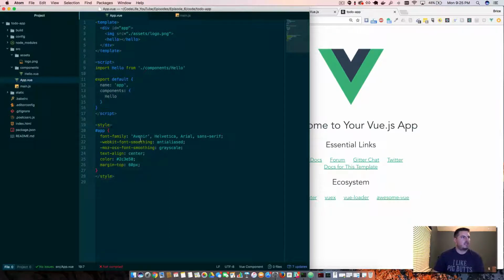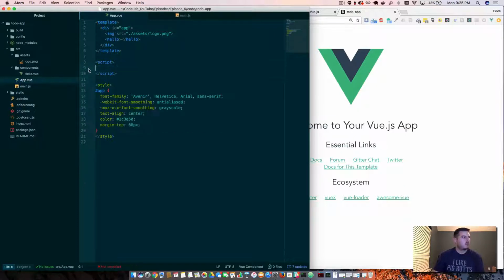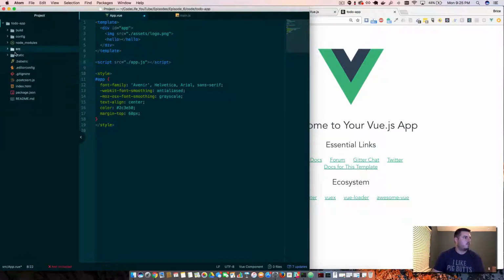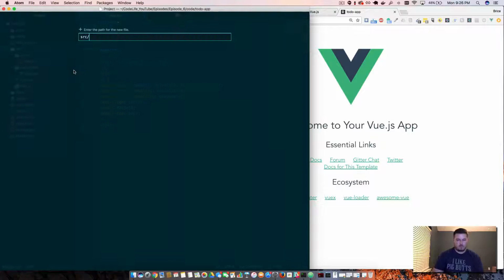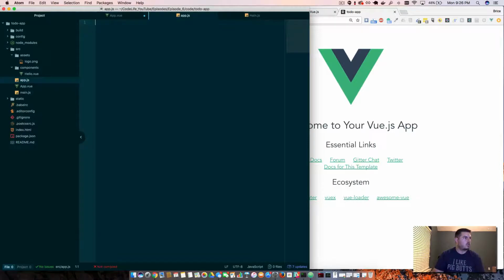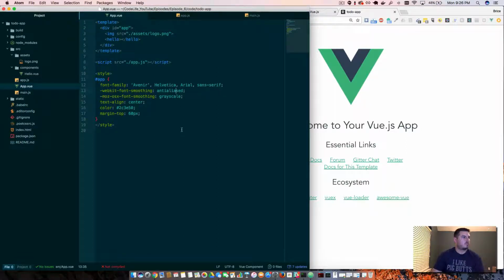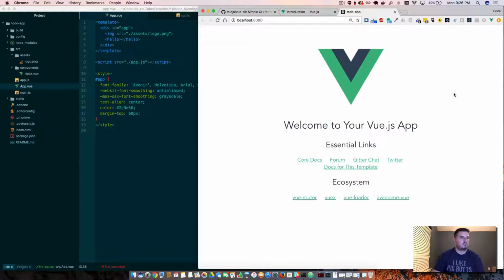So what I like to do is actually split these up. What we can do is grab all the script stuff and gut that. I'll show you what we're gonna do. I'm gonna say src equals, dot slash, same directory, app.js. And then we're gonna create a new file, call it app.js. We're just gonna paste our code right in there. And you should see it still works.